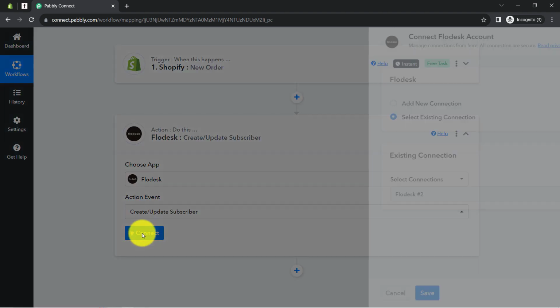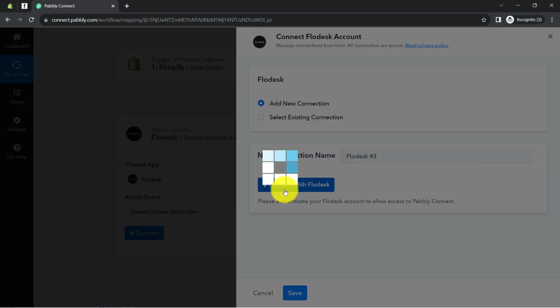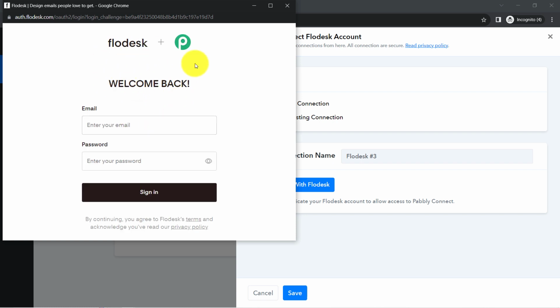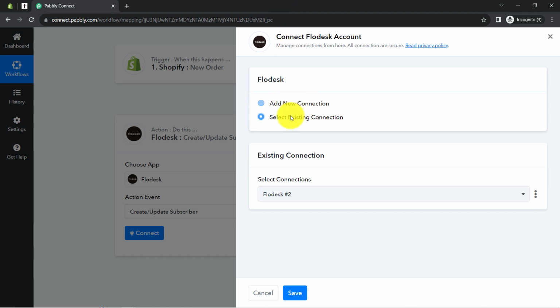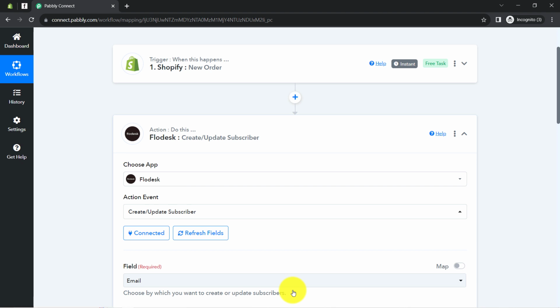Clicking on connect, clicking on add new connection, clicking on this button connect with Flodesk, and then it will ask you for access to your Flodesk account. Because I have provided this access multiple times, instead of providing a new connection or access once again, I will go with the existing connection. Then I am clicking on save, and this is how Flodesk will be immediately connected with Pabbly Connect. If you also want to use the existing connection, make sure you provide the access the first time, and after that you can use that existing connection.